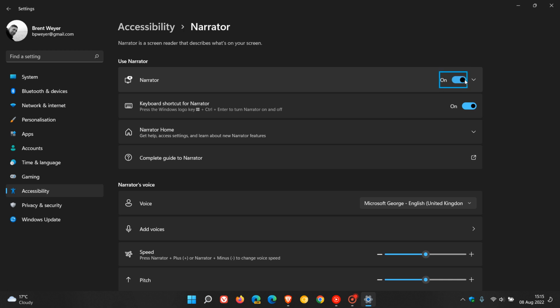Settings window, Narrator, toggle switch, on. Exiting Narrator.